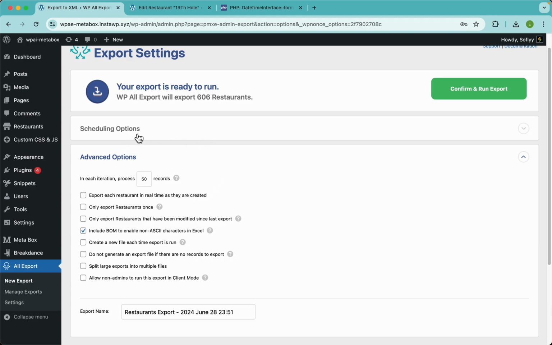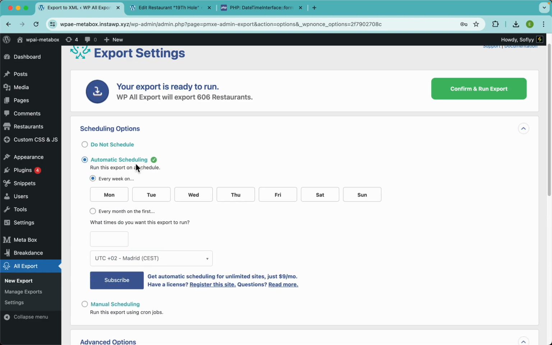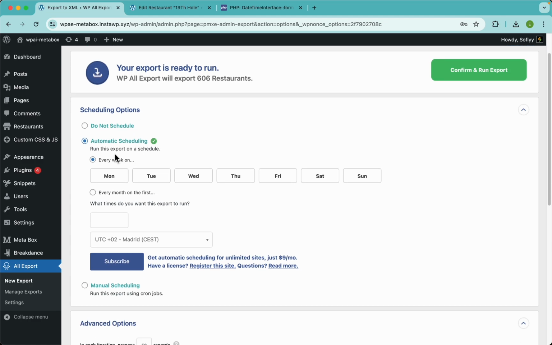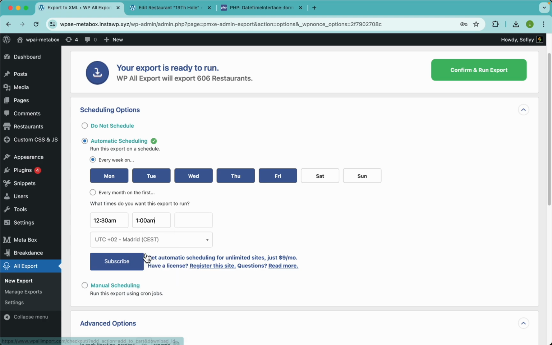Now, guys, these are the scheduling options, and this is pretty cool for when you need to schedule your exports and run them automatically on schedule, right? So maybe you need to run this export Monday through Friday, right? So you have 2 options for that. You can use the automatic scheduling, which is very easy because it works right here in the WordPress UI. And you will just select the days you want to run this export on, and then you just select the times, right? You can even select multiple times if you want to.